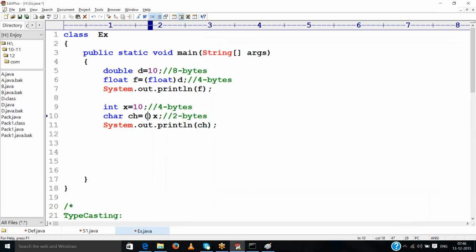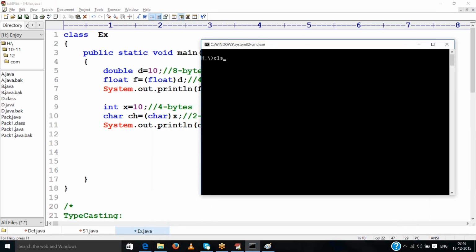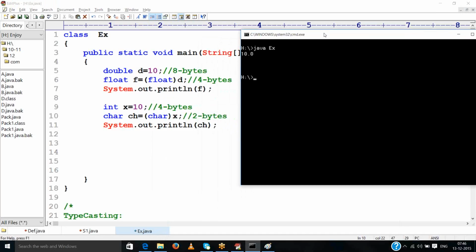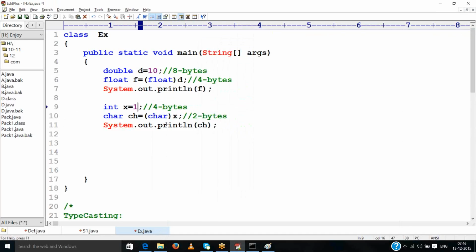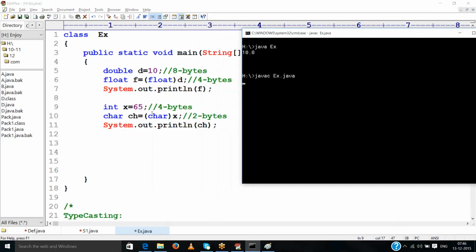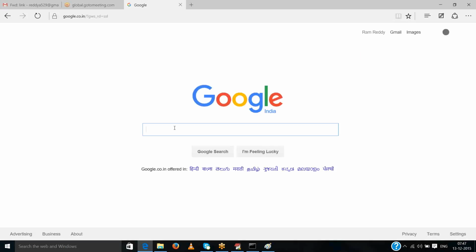Just to specify the char. What is the value? Then 65. What is the value of ch? That will still be 65, right? Yeah, because the 65 is not stored as an integer in the character. The integer value will be converted into a character. The character for 65 is nothing but a capital A, meaning ASCII values, because the character cannot store the integer value.